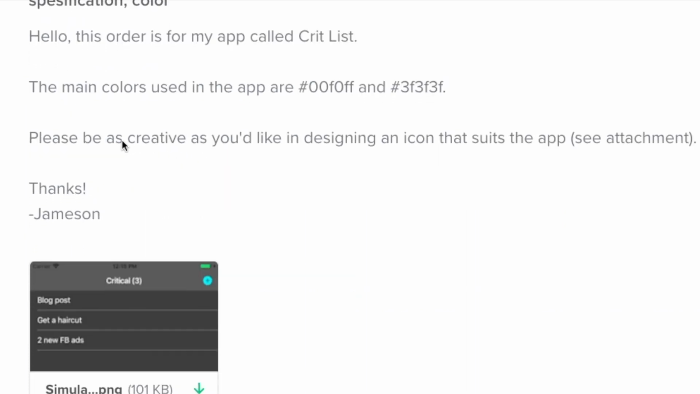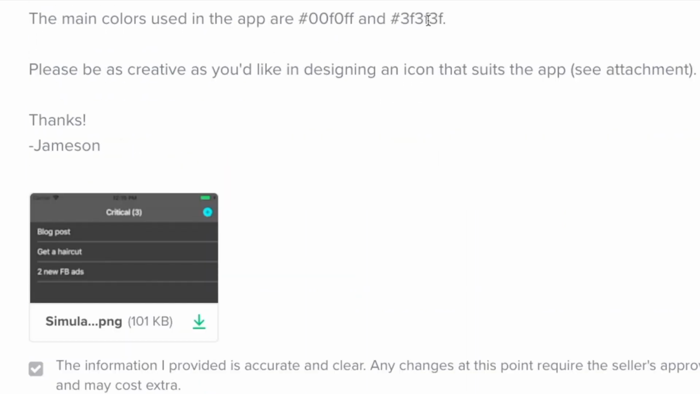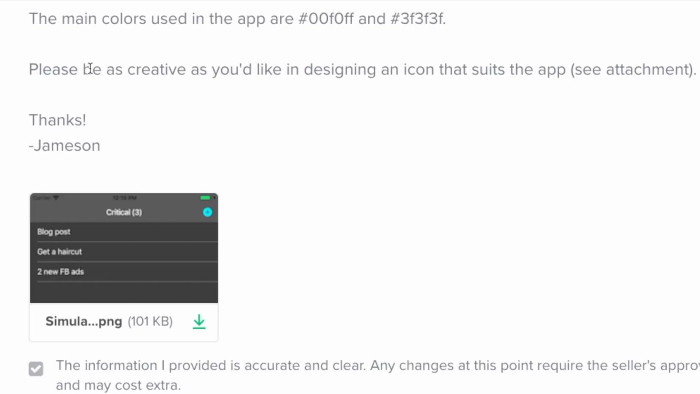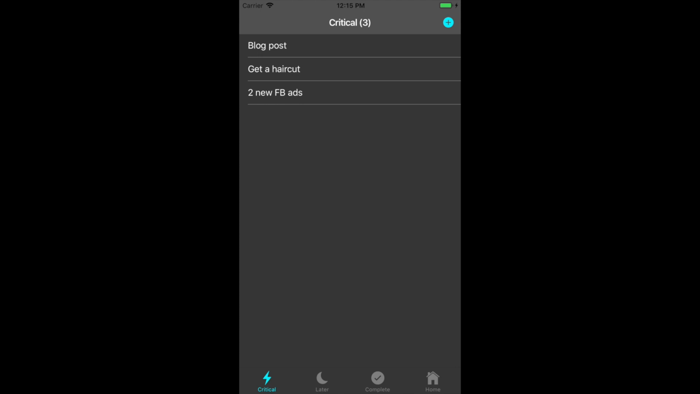The main colors used in the app are Hex 1 and Hex 2, and by the way, those are the gray and the teal colors right here. Please be as creative as you'd like in designing an app icon that suits the app. Please see attachment. Thanks, Jameson. So the attachment is right here. They can see exactly what the app looks like in this screenshot. It's a very simple to-do list app.